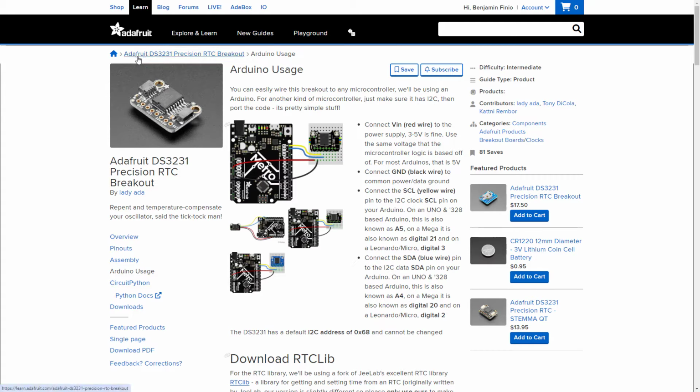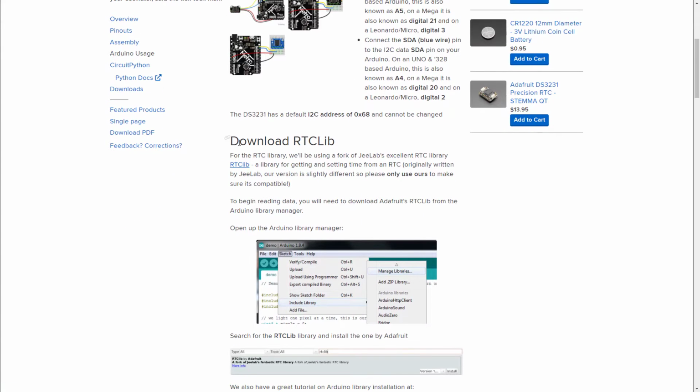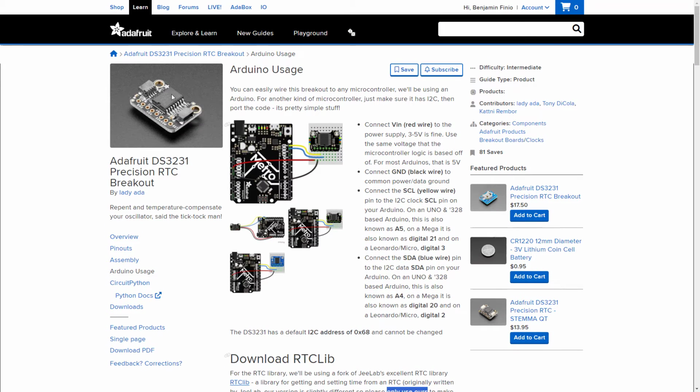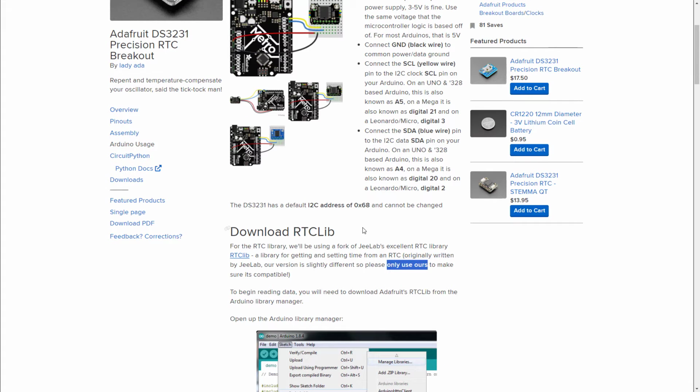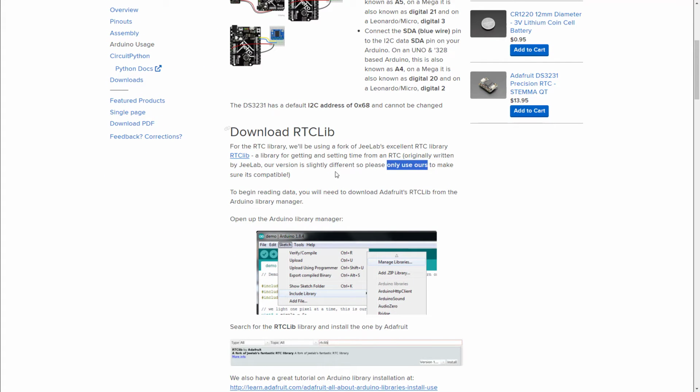Now, remember that I bought this specific breakout board for this specific chip, the Adafruit DS3231 Precision RTC Breakout, and their documentation has instructions to download their library with a note that says this code is actually forked from somebody else's library, so please only use theirs to make sure it is compatible. So remember, if you bought a different breakout board from a different manufacturer, you may need to install a different library. You cannot use the exact same code that I am about to show you in this video.